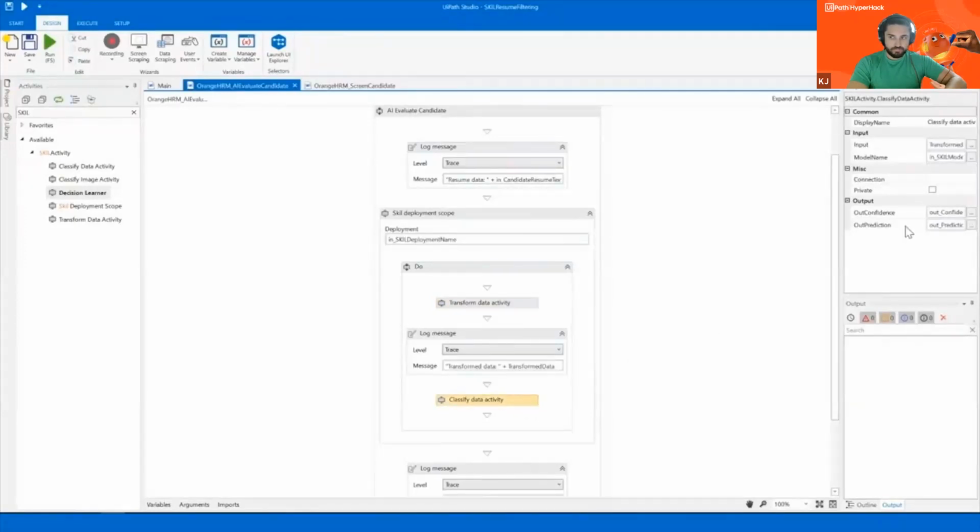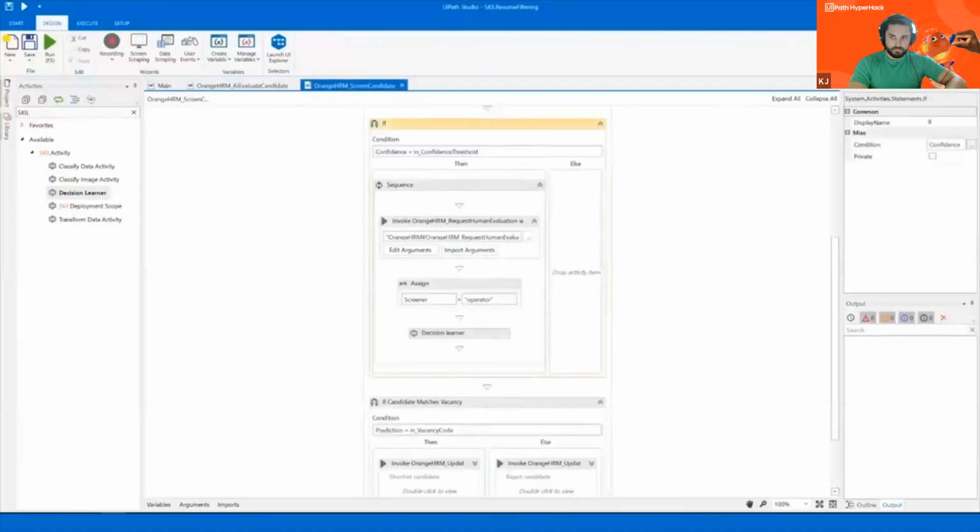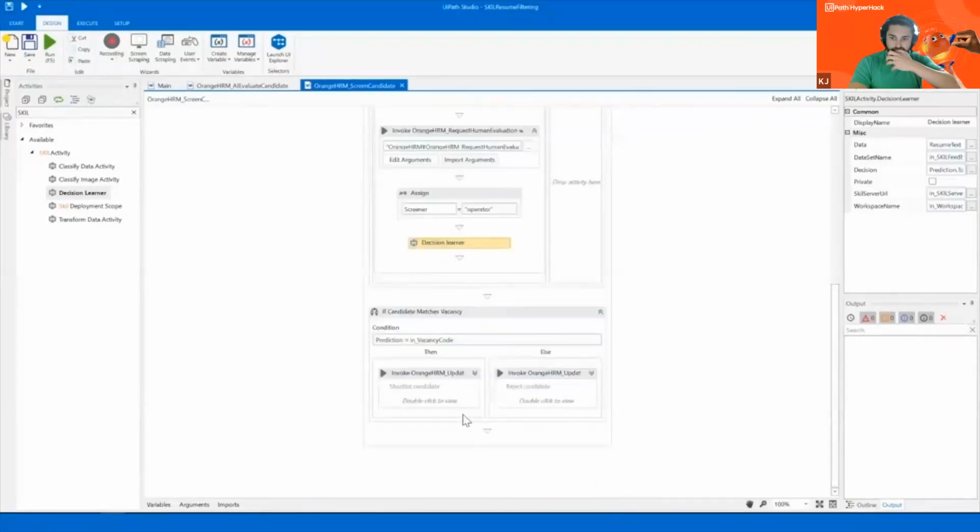And it'll output a prediction of what kind of professional he or she is, as well as its confidence level about that prediction. If the confidence level is lower than a specific threshold, the robot will request the help of an operator. By using the decision learner activity, the operator can teach the robot whether that candidate fits the requirements of the job position. Finally, based on the prediction, the robot will shortlist the candidate or reject the application. Let's run the workflow and see how it works in practice.